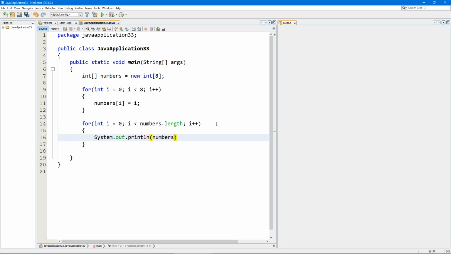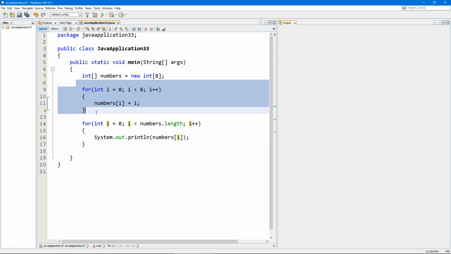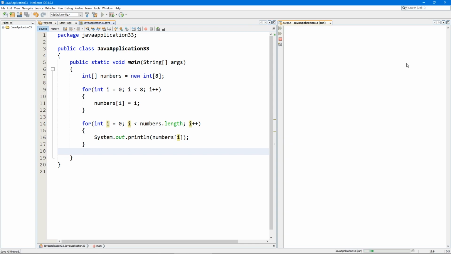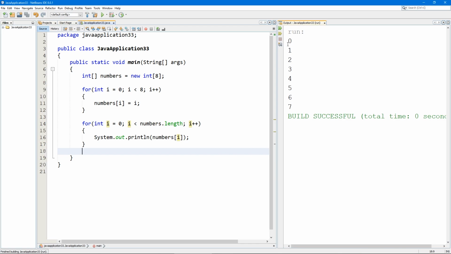numbers at index i. So we have the first loop in order to fill this array, and the second in order to show. Let's run it, and you guys should see the output here. So there you go, and you guys can see the output. So we're gonna use this length function, or actually property, to get the total number of elements of this array.